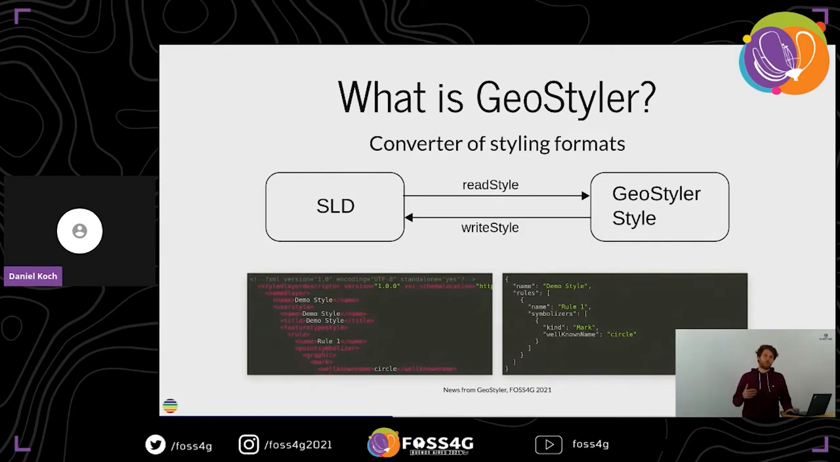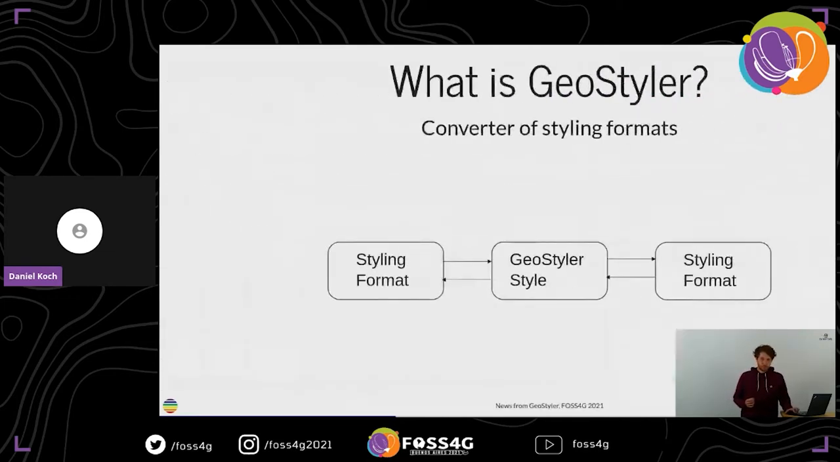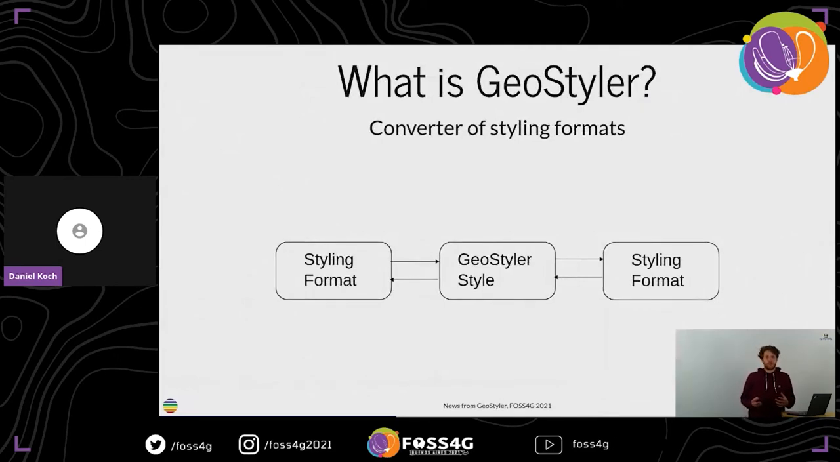Since every parser that we implement follows the structure of readStyle and writeStyle method, we can even go a step ahead. So, for example, if you want to convert from one external styling format to any other styling format, we are now able to do this with GeoStyler. So in this example, we can use one styling format and convert it to GeoStyler style, and then use this GeoStyler style and convert it to another styling format.